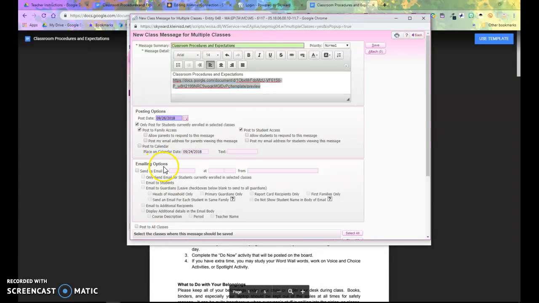Down here under emailing options, we're going to choose send as email because we want this to post in the announcements when they first log on, which is up here, but we also want to send it out as an email. So we want it to post on the 26th, and we also want it to email out on the 26th. So I'm going to change that, and I can also choose whatever time I want that to send out. So maybe I want it to send out right at the beginning of school, so 8:45 in the morning. And it's going to come from my email address.